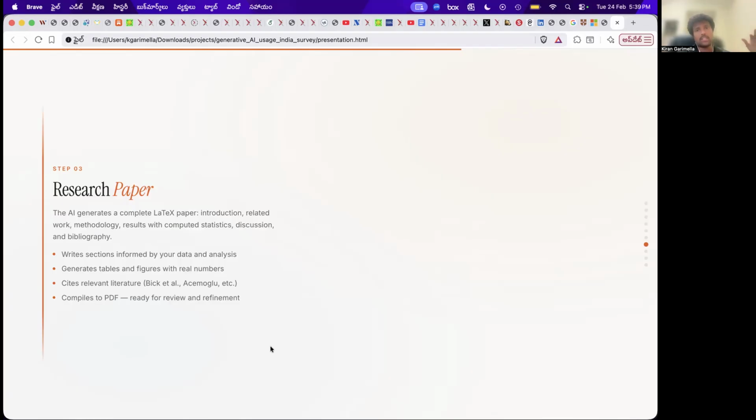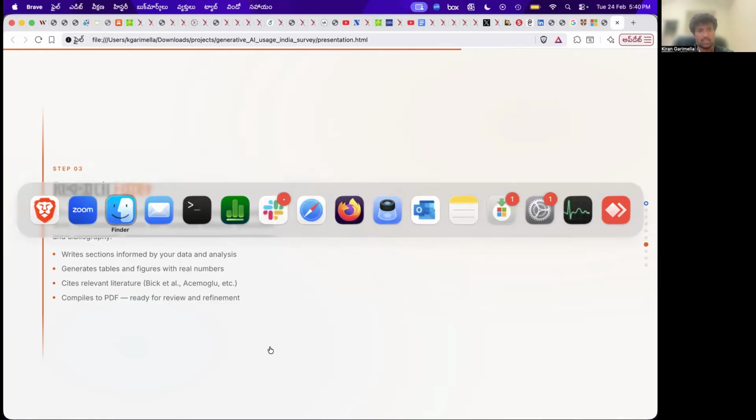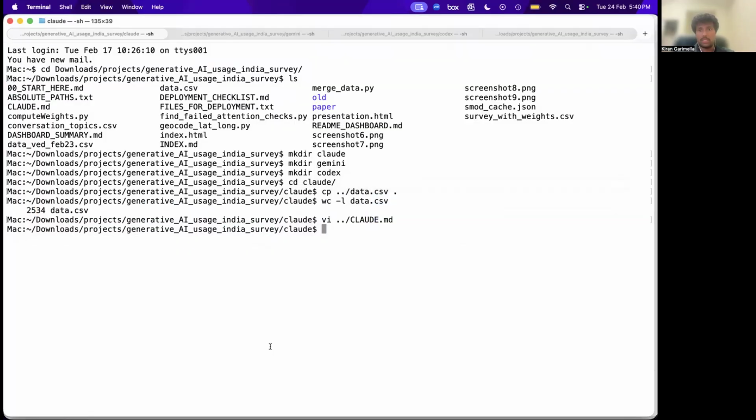And so basically, this is exactly what it does. It writes all your sections, because it has access to the data. And if you describe the methodology that you used, you can just say, okay, I did a survey and these are the participants I recruited. It can go and look at the related literature, generate tables and figures, compile the PDF, and give you the ready PDF. So now I can show you the actual PDF that was generated.